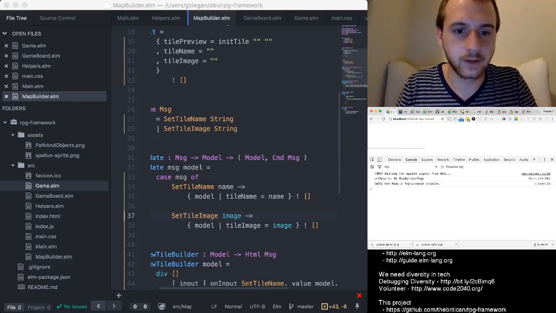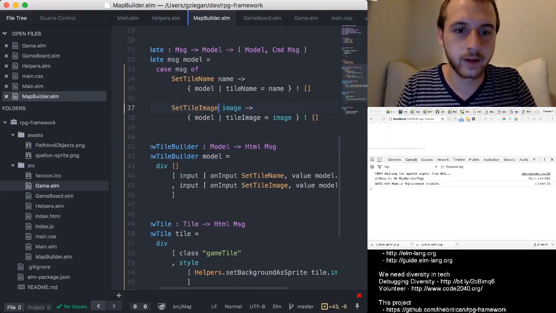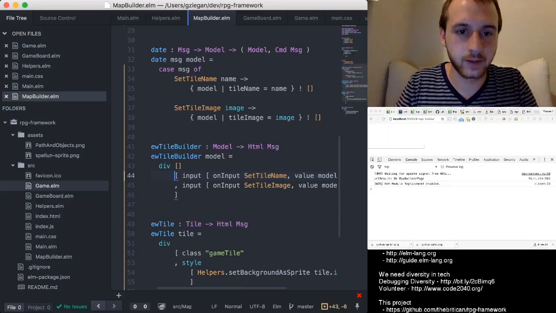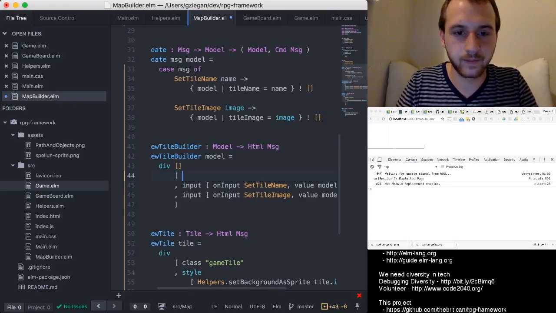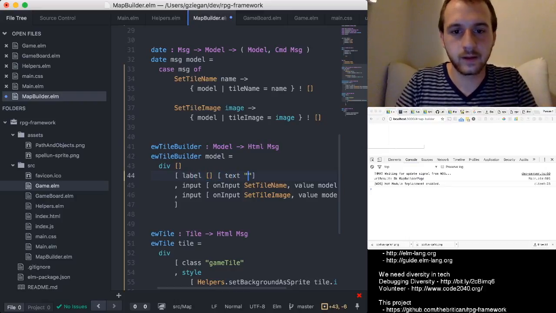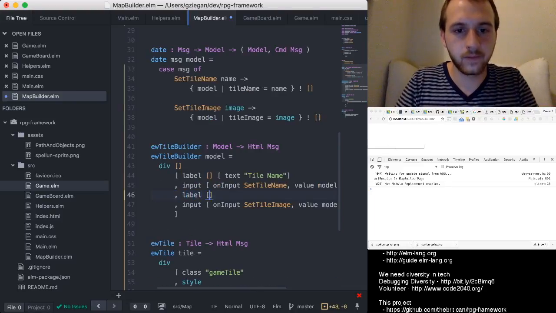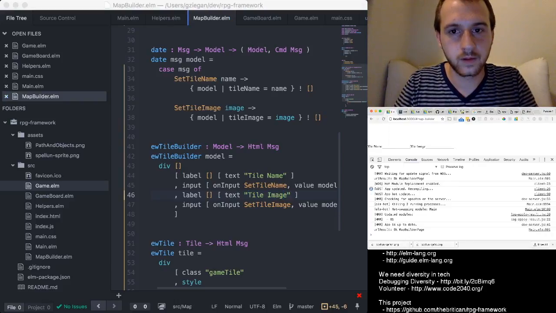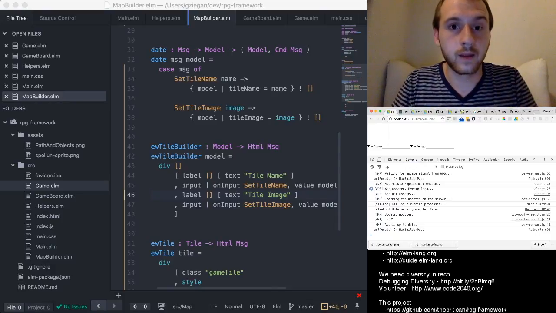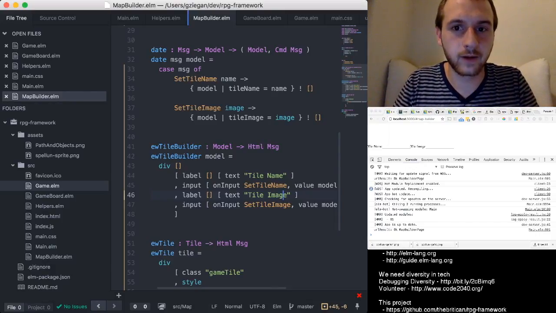Cool. So we have these two things terribly labeled. Let's put some kind of label in front of them. So text, say file name, tile image. Okay, and then this thing should be our preview. So we give it grass, and then let's see what happens.